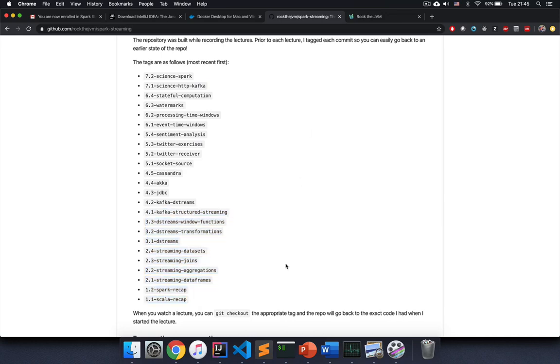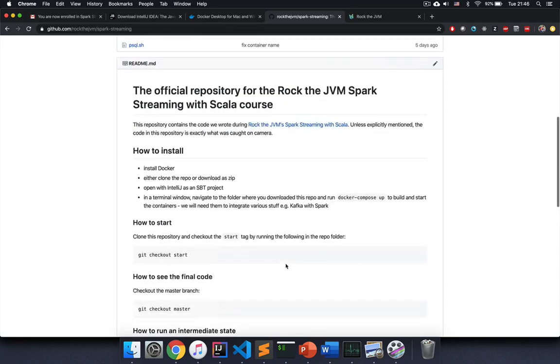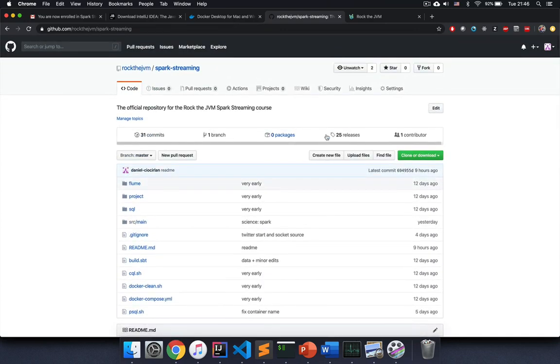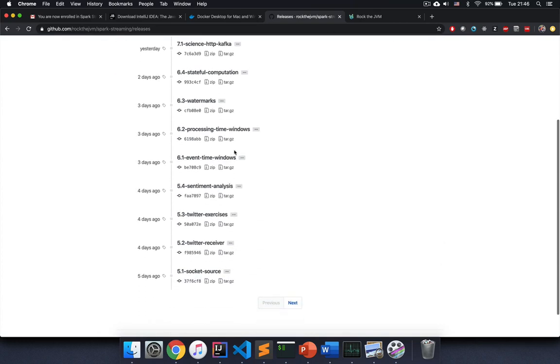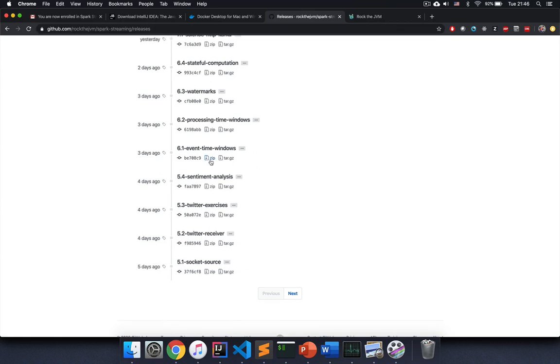Alternatively, if you don't know how to use Git or if you've never used Git before, go to this Releases tab on the Git page, and you have here the state that the repository was in before I recorded every single lecture, which you can download as zip archives.